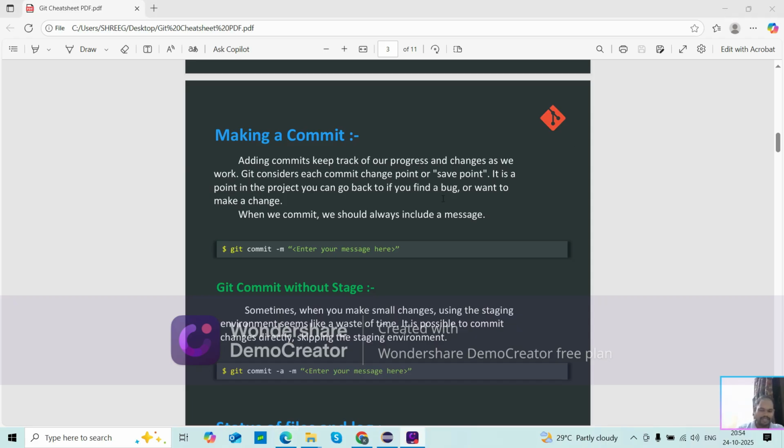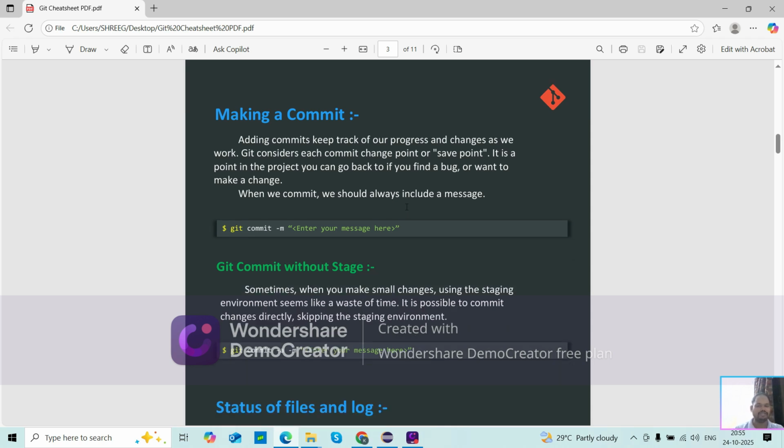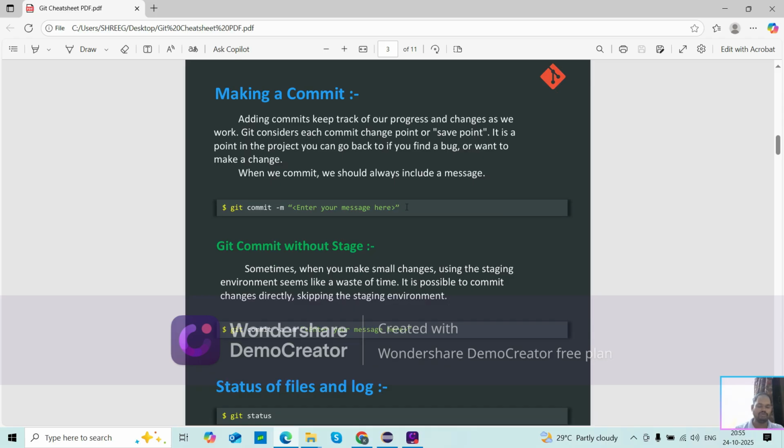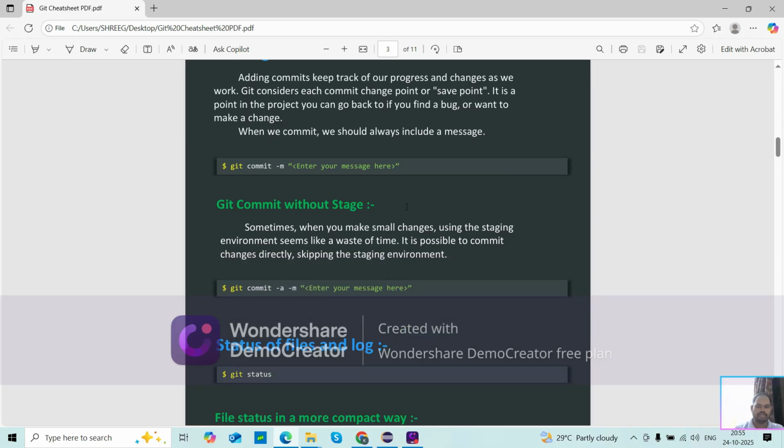Making a commit. Adding commits keeps track of our progress and changes as we work. Git considers each commit a changes point or save point. It is a point in the project you can go back to if you find a bug or want to make a change. When we commit, we should always include a message: git commit -m "enter your message here".